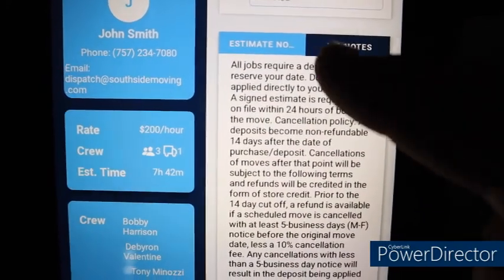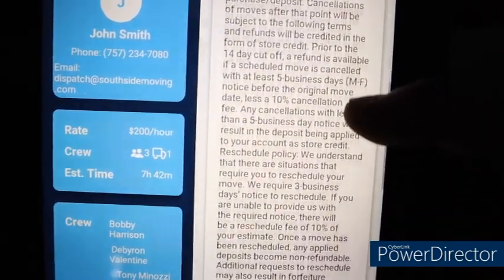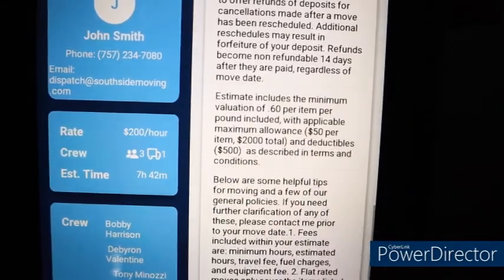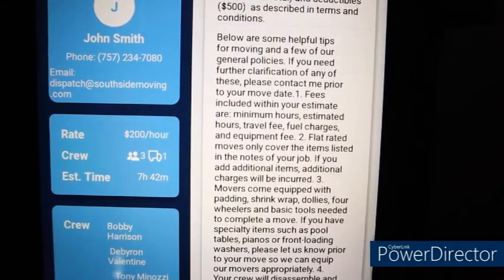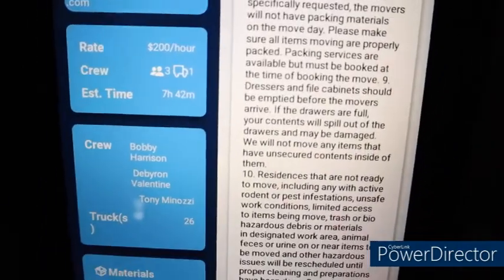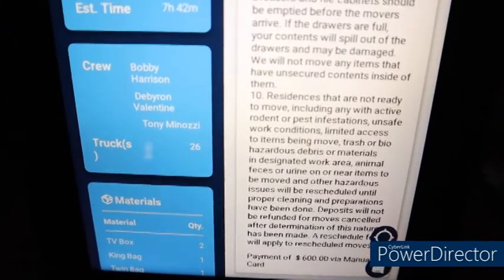Below the addresses, you will see 2 sections of notes. The first one is the estimate notes. This is basically going to be the company's cancellation policy, rescheduling policy, the insurance selected for the move, some helpful tips for the customer to be prepared for move day, and finally at the bottom, any deposits that they have previously made. In this example, it was a $600 deposit.